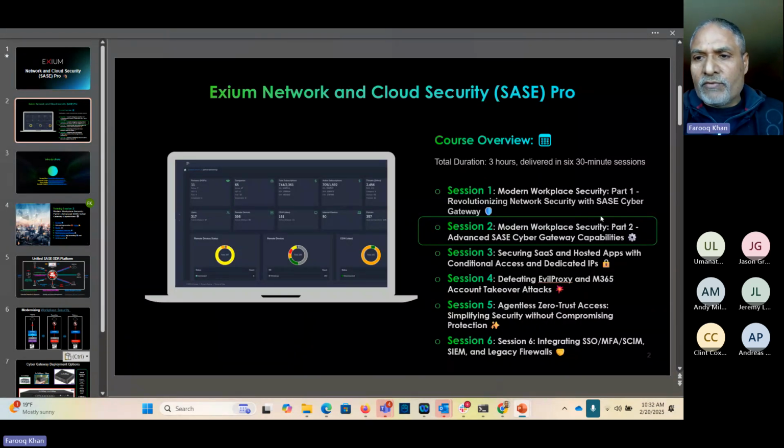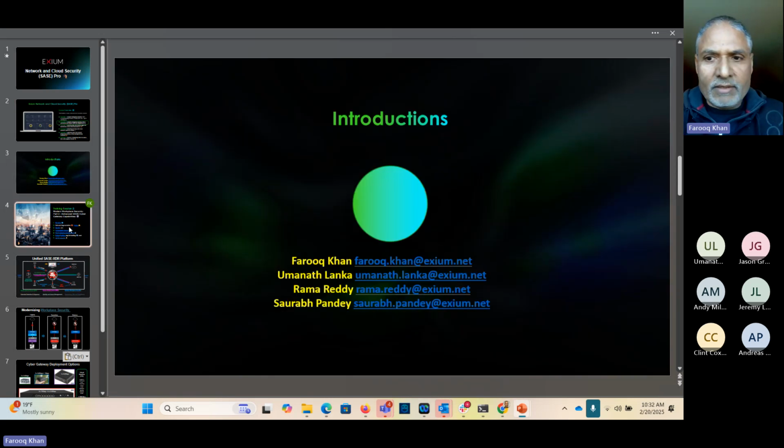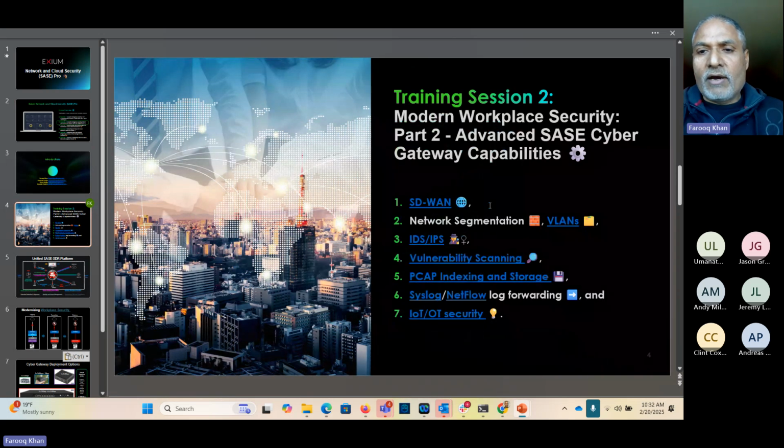Today we are going to cover more of the advanced capabilities of the Cyber Gateway. Last time we got an intro about Cyber Gateway, and the focus was more on the firewall rules like web security, geofencing, port forwarding, and the detailed firewall rules. Today's focus is more advanced topics: network segmentation, SD-WAN, VLANs, intrusion detection and prevention, and so on. So this is what we plan to cover today.